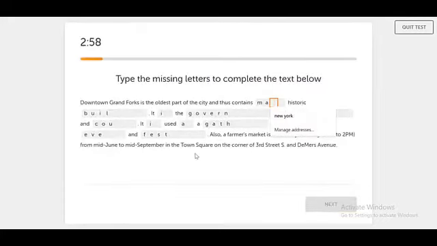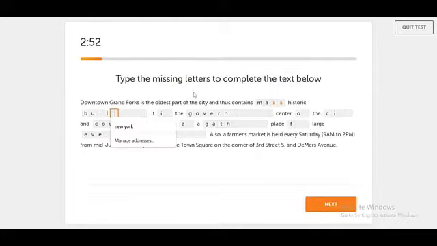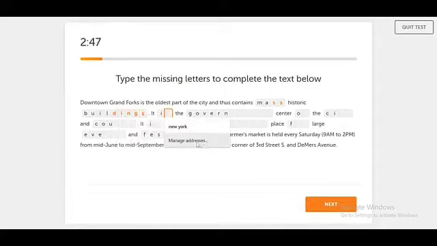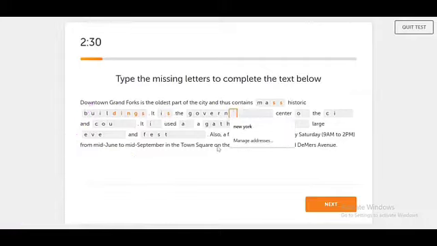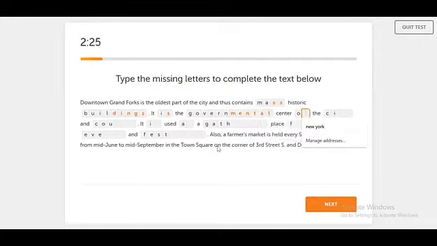In this question, you have to type the missing letters to complete the entire passage. I have made a video specifically about this kind of questions. I also shared some tips and tricks. The link of that video will be listed in my description below. Please go watch that to get some tips and tricks.